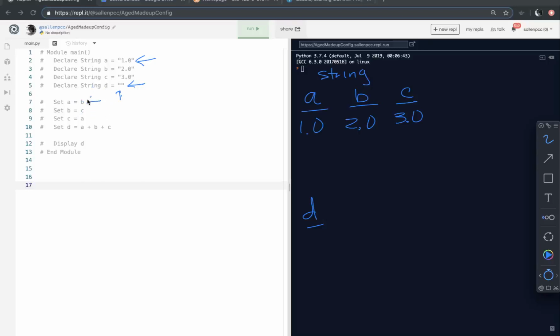And then on line 7, I'll set a to b, so a will get the contents of b, and then on line 8, b will get the contents of c, and on line 9, c will get the contents of a. So a has 2.0 in it, so now c has 2.0 in it.